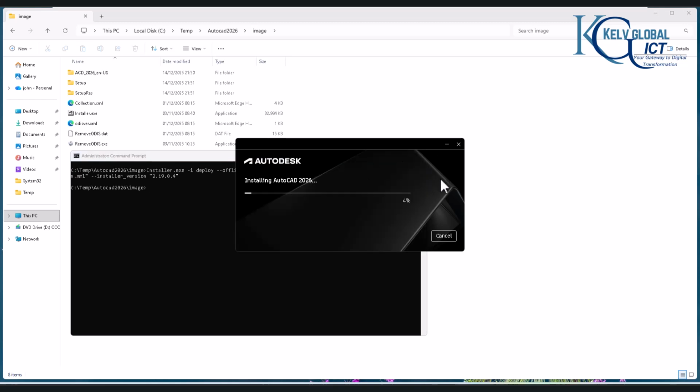So this may take some time. Here you can see it's already installing AutoCAD 2026. It may take some time because this is actually a large file. At this moment it's about 5%. It's going to go to 100%, and it will complete the AutoCAD installation.